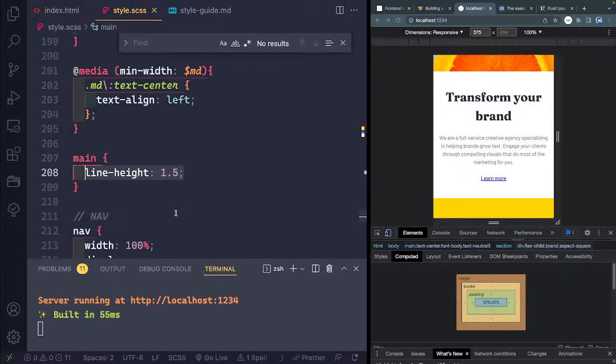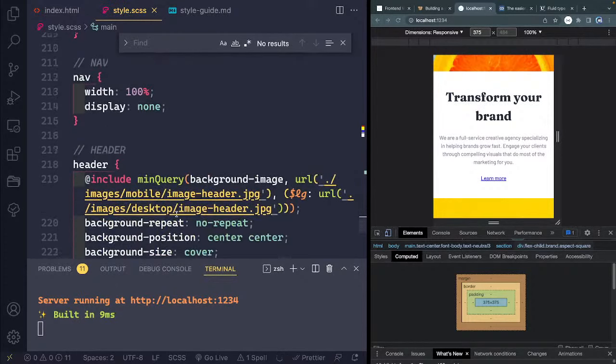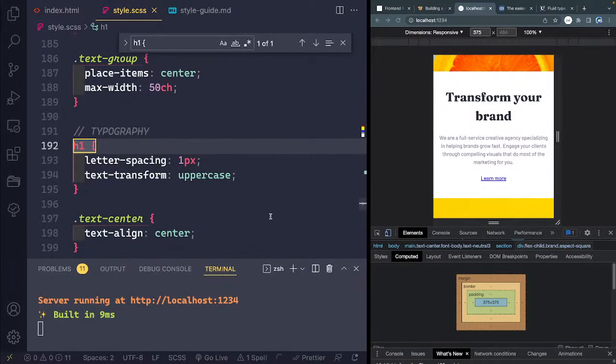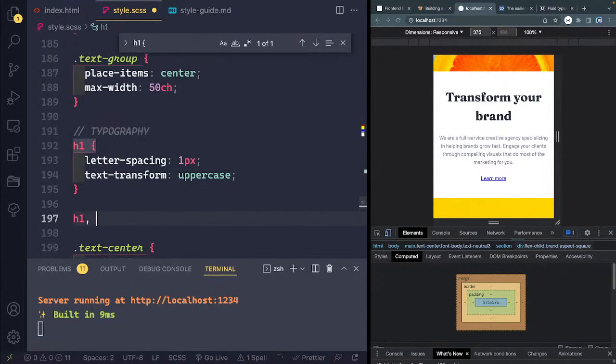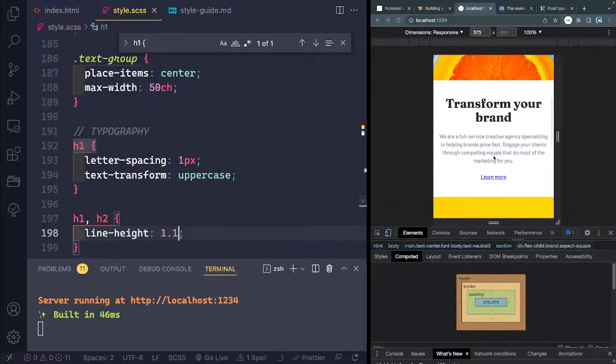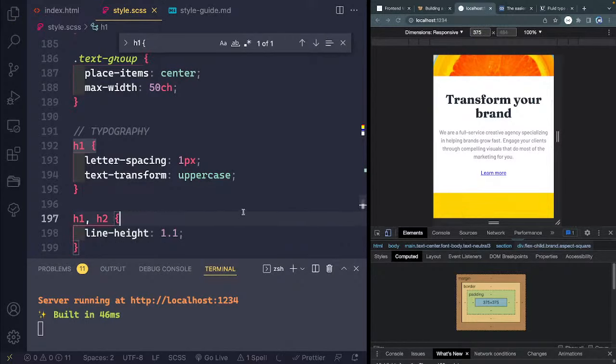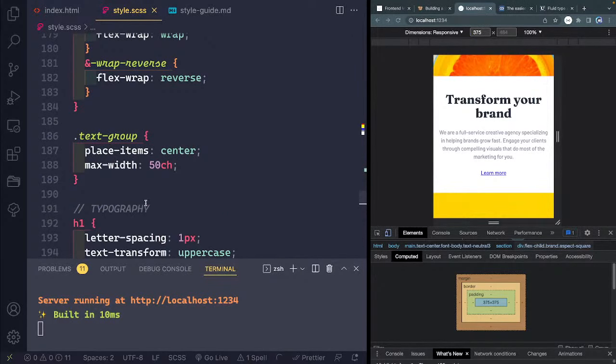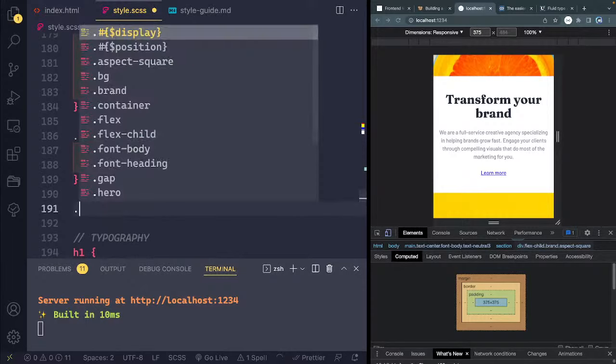And then let me grab my, where's my H2? H1, there we go. So let's grab all our headings here. So I think I'm just gonna have H1s and H2s. We'll set to like 1.1, something like that. All right, that looks good. And then we added a link class. So I think these are utils right here. So let's do this link.